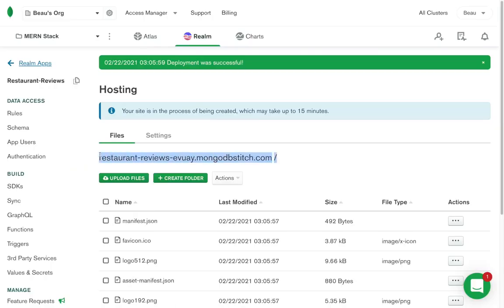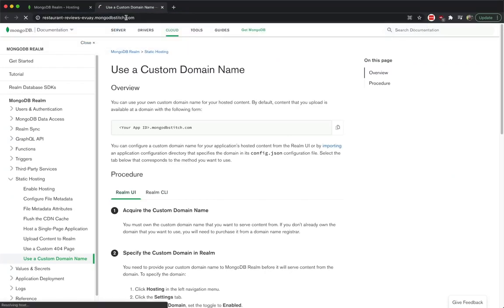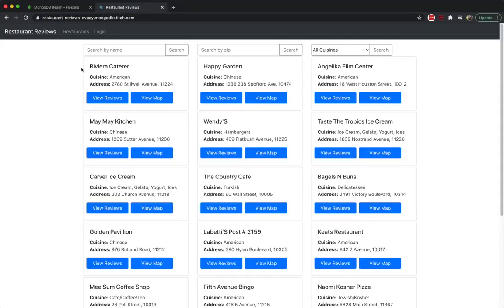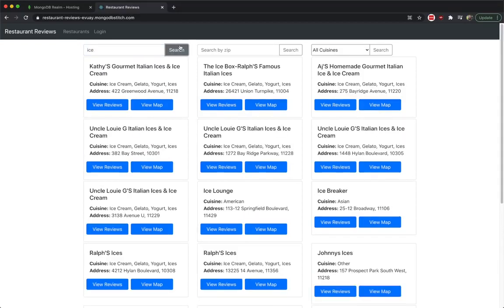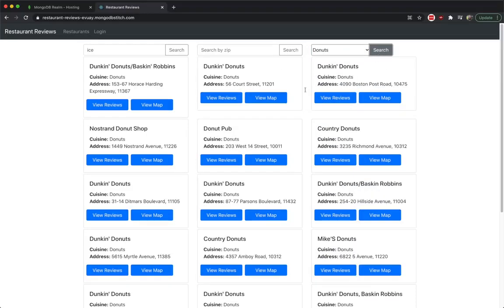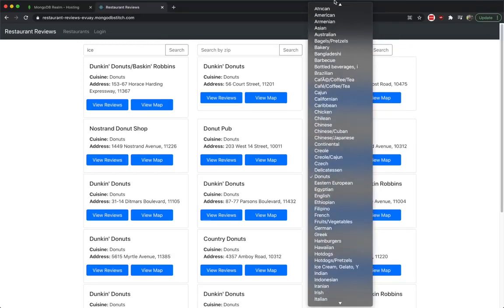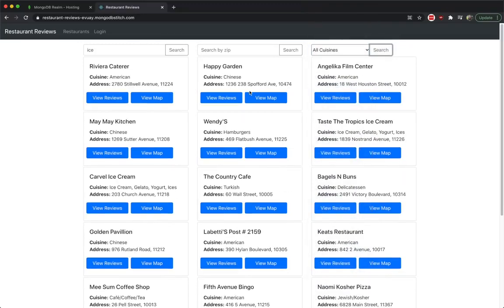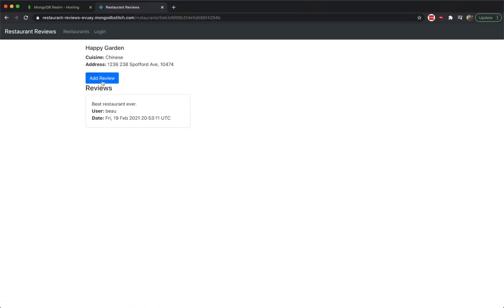So I'm just going to copy this URL here. And look, it already works. I just went to the URL. And it's hosting my React app right on here. And let's see if we can do a search. How about ice? Okay, everything that the names that have ice. We can try a cuisine. That works. Let's see if we can do a review. First of all, I'm going to go to all cuisines. And we'll do Happy Garden.